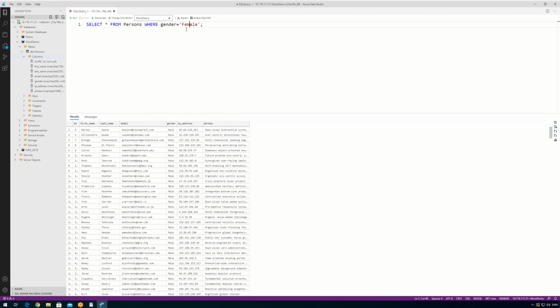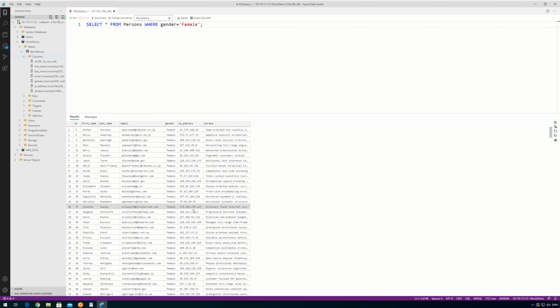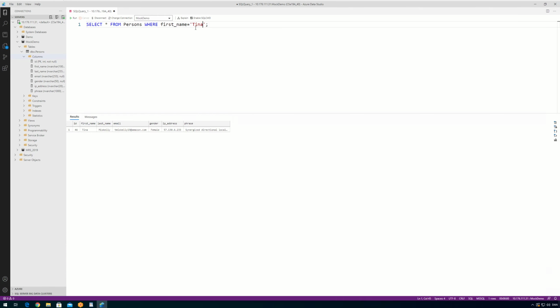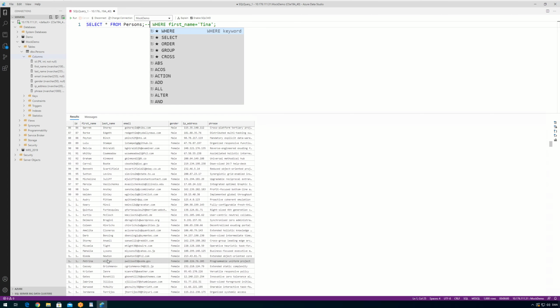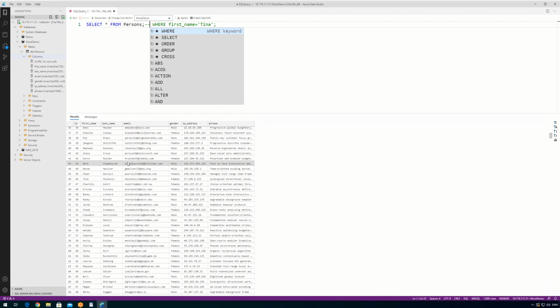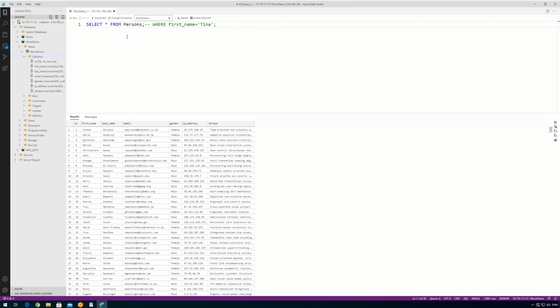And you probably guessed that it's just as easy getting the female. You just type female and that's it. So this is a pretty cool way. We could also say, for example, we want the first name to be Tina. Click run, and there's only one person called Tina. And if we look at it, it could be multiple persons with that name. I don't know. There is only one though. So that's it. We can also look at last names. We can look at email addresses.